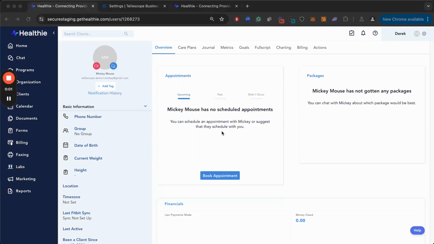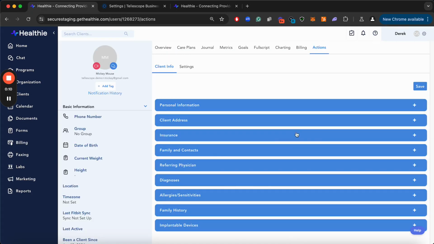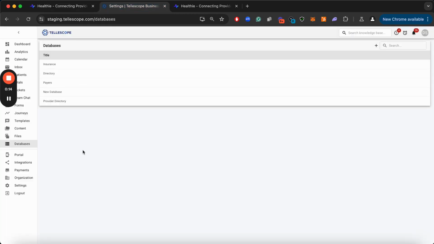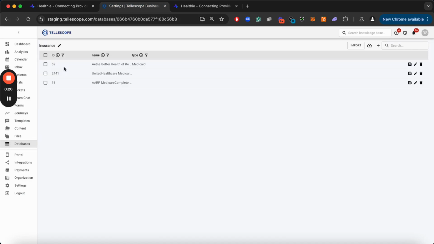Okay, so as you can see in Healthy, we've got this test patient Mickey Mouse, and right now, date of birth's not set, and his insurance isn't in here as well. So what we'll do is we will get this added from Tellescope. So first, we want to make sure that we have a database that's created.